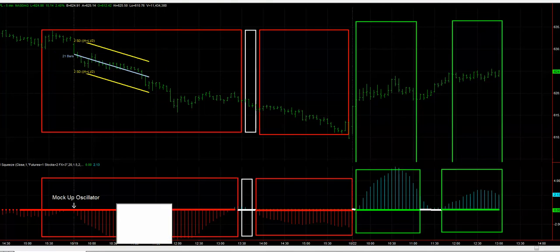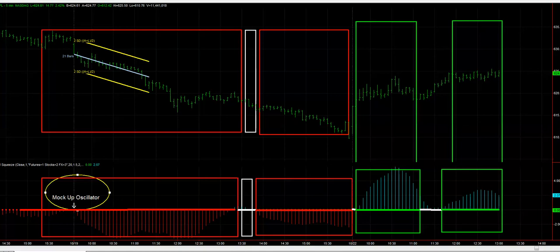This here is a mock oscillator which I have drawn. It is actually an oscillator from another indicator which I'm not using, but just for illustrative purposes I want to show you what this is all about. So this is a mock-up.